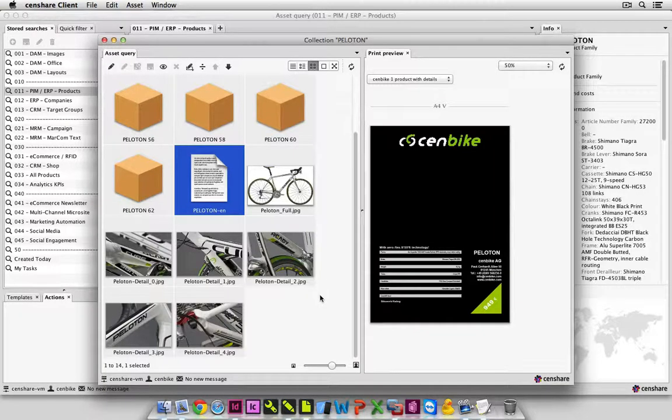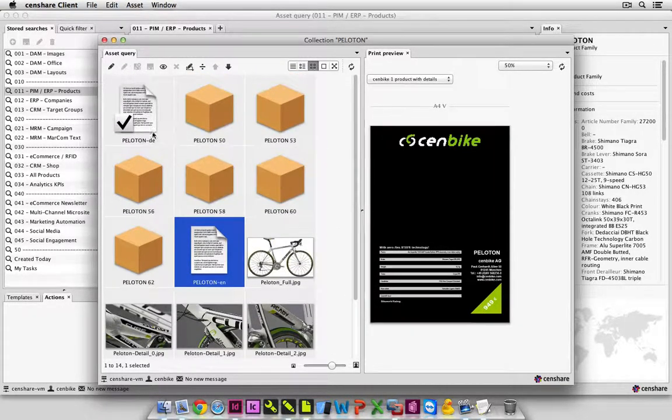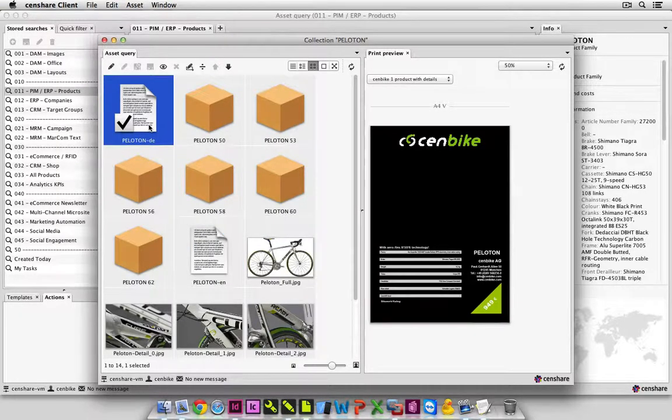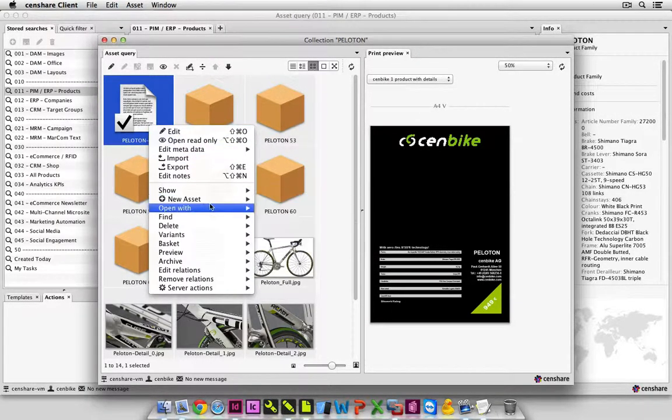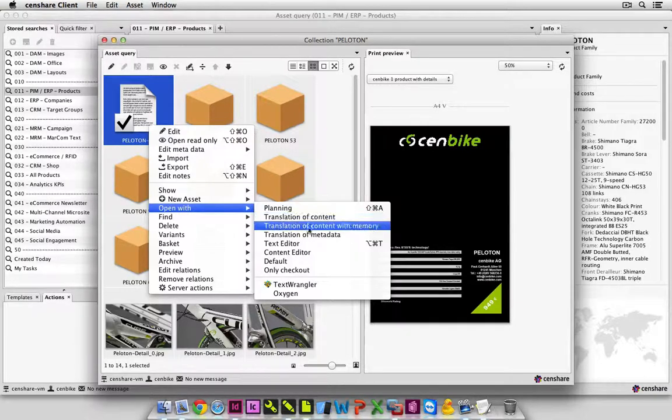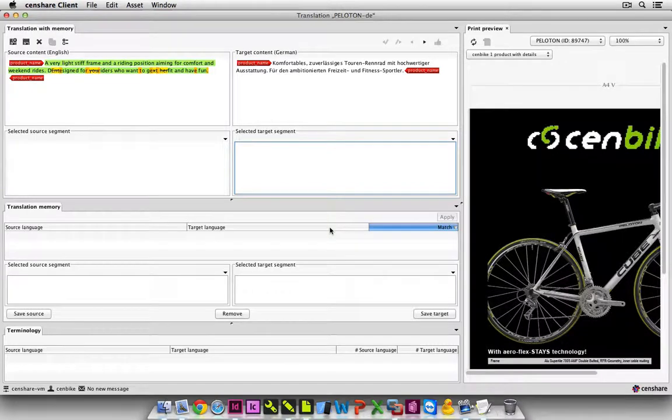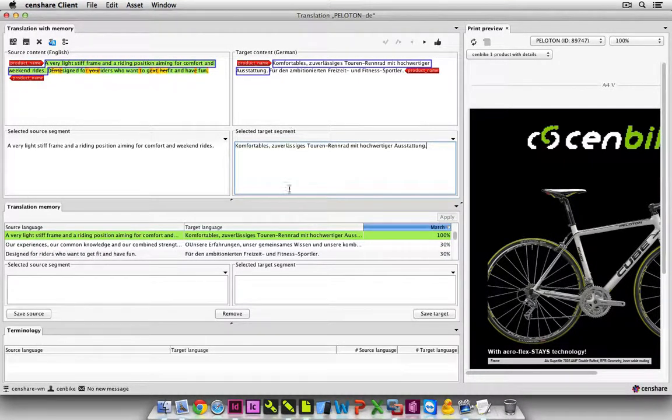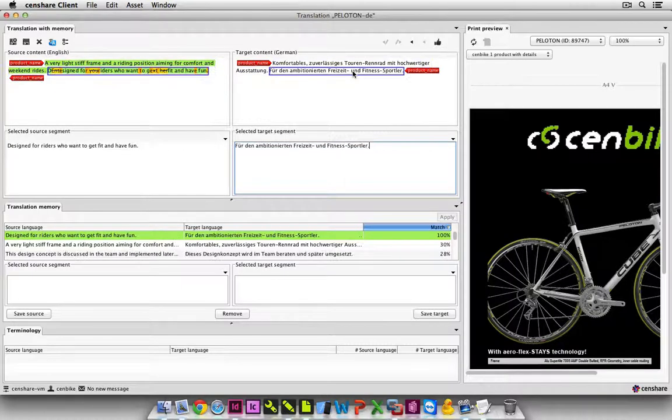Let's now open the German description of the product with the censhare translation of content with memory tool. You can see that censhare offers German translation options for the English text by percentage matching. We can select the appropriate sentences and confirm the translations. When saving and closing, we also move this text through the workflow.